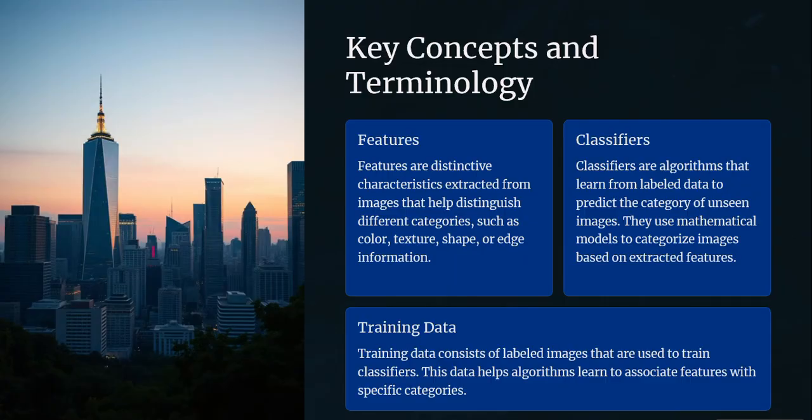Now, key concepts and terminologies. Features are distinctive characteristics extracted from images that help distinguish different categories, such as color, texture, shape, or edge information. Now, what are the features in this? The features are categories such as color, texture, shape, or edges. These small details help us to identify the images.